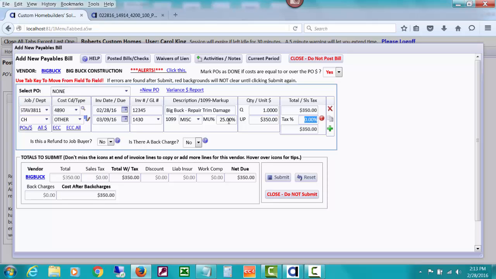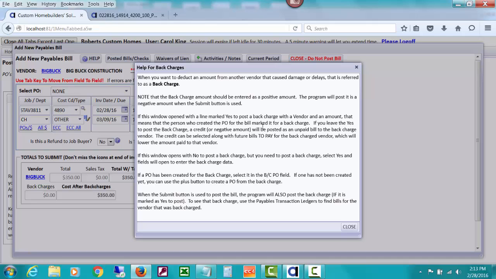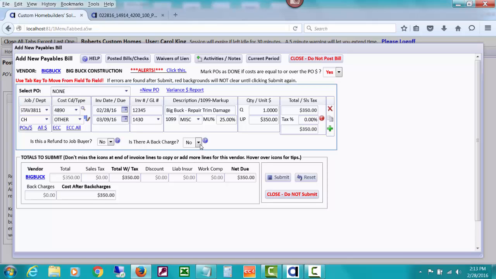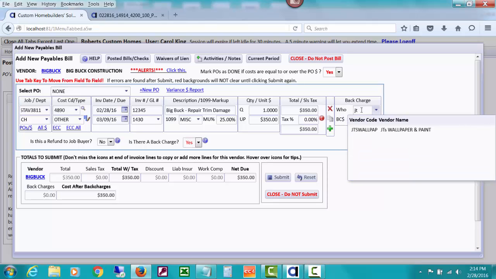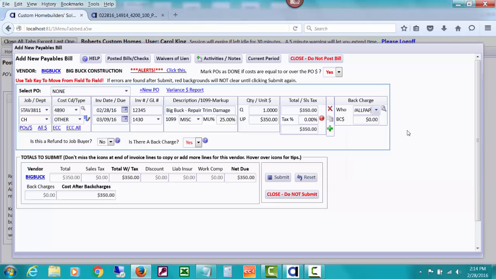Now we want to back charge the painter. So right down here is a field that says, is there a back charge, with a little question mark button that will tell you the things that I'm going to tell you now. So let's do yes, and notice that we now have a couple more fields asking who to back charge, and we're going to back charge JT's wallpaper and paint.